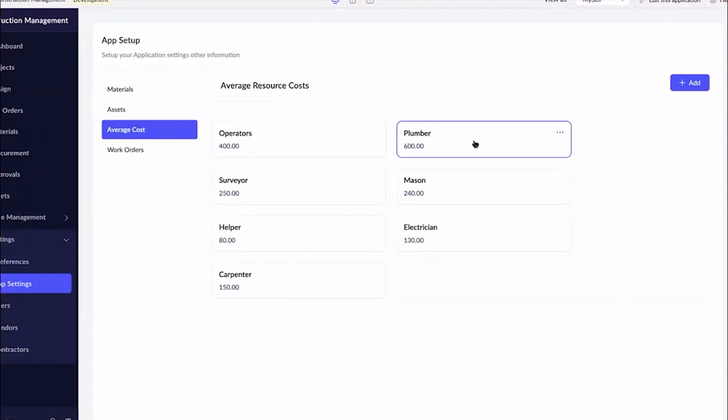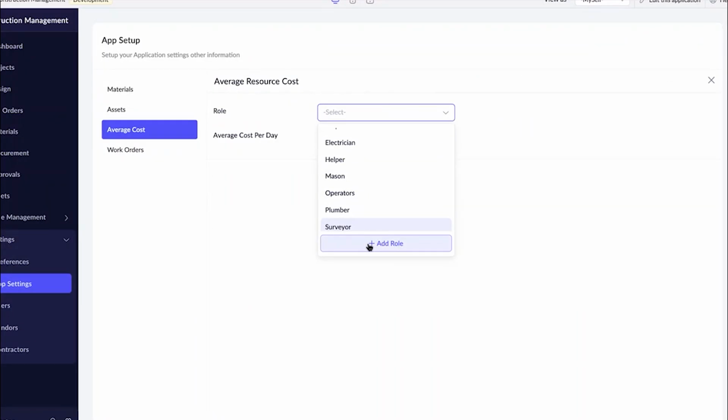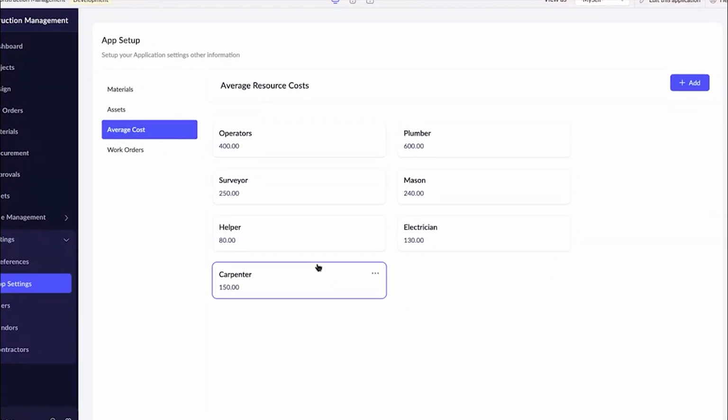There will be so many resources that will be available within the organization, right? The per day cost of that particular resource will be added over here. So you can just add a resource by clicking on new, or if you want to change an existing resource's cost per day, you can change it over here. So this is the place where we'll be managing the resources. While creating the project, while assigning the resources, depending upon the number of days we need a resource, the cost will be calculated from this average cost.